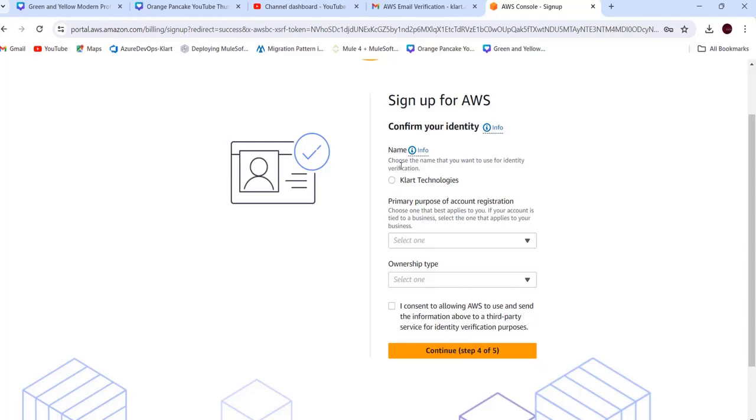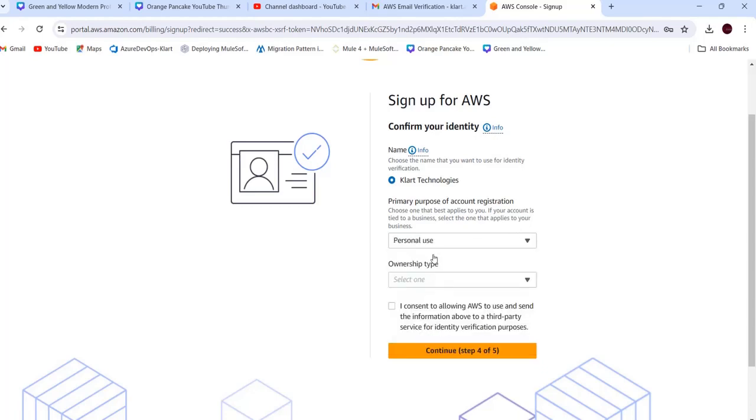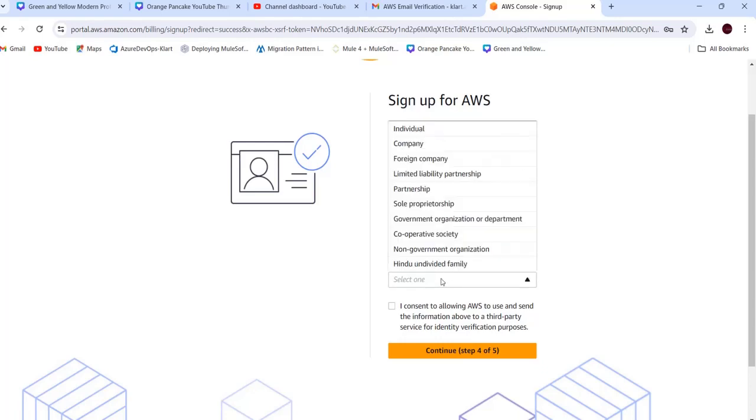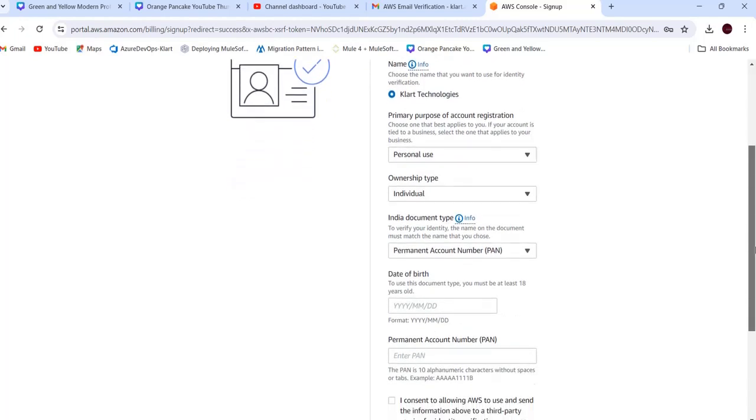Then choose a name that you want for identity verification. Confirm your identity. You can select this, and account registration. This is for personal use, right? And then ownership is individual. This is not any company, right? That's just for our practice purpose. We are creating this account.